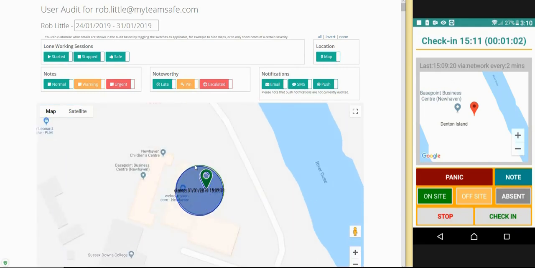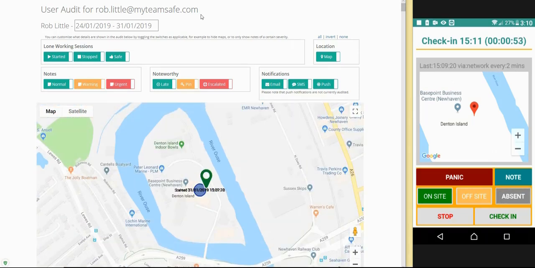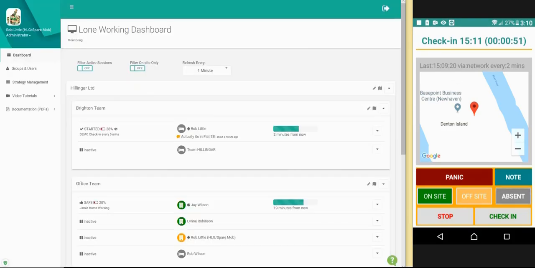The size of the circle is the recorded accuracy of that pin. At the top of the screen there are numerous options to select which data you wish to see. It's not time to check in yet, so I'll quickly show you another useful feature that's in addition to the lone working functionality. We also have an on-site, off-site and absent function.